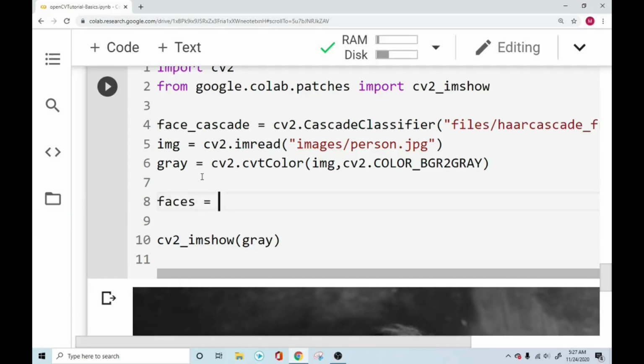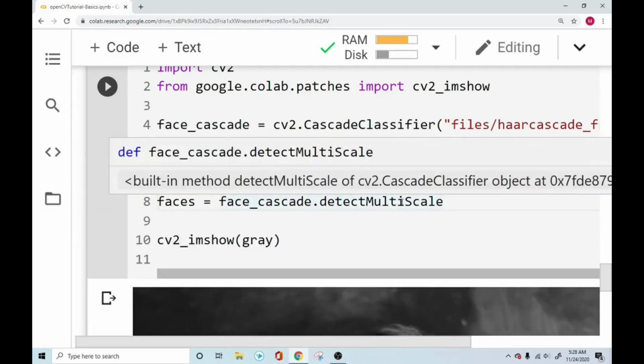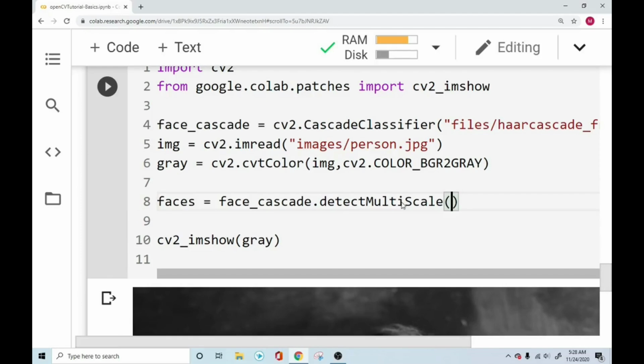So this face detection is going to be run through this face cascade. And since it's a cascade classifier, it has its own built-in functions. You see, the moment I put the dot, it's giving me a couple of options: convert, detect multiscale, and so on. So these are all built-in functions that the face cascade classifier can perform for us. In our case, we are simply going to be using this detect multiscale, which is nothing but a detection function which can do image detection for us.